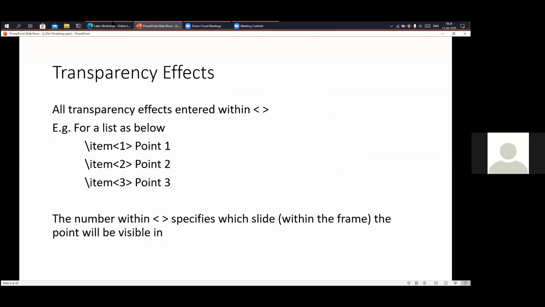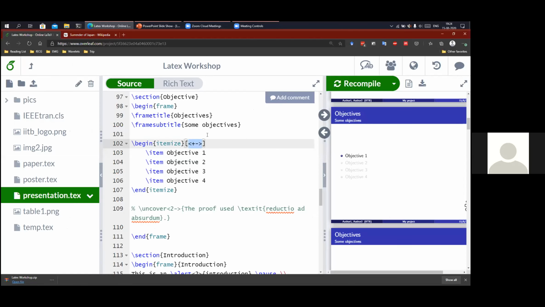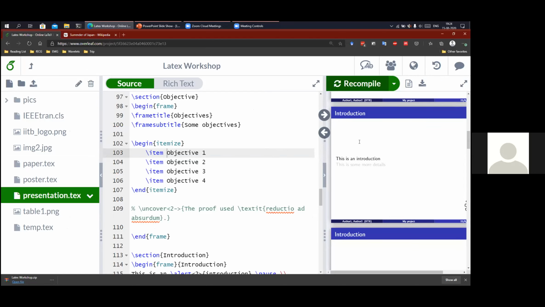In PowerPoint, what you would do is there'd be some effects like appear or disappear and such. So here, what you do is you specify what slide you want your point to be in within these angular brackets. Here I'll remove this for now. So I have 4 points, and currently I haven't specified any animation. So all the 4 points will just come in one single slide.